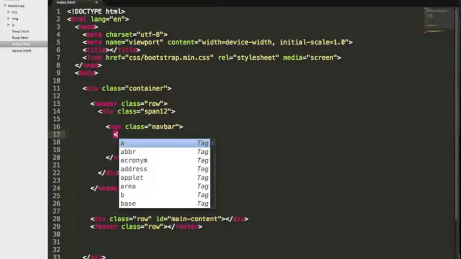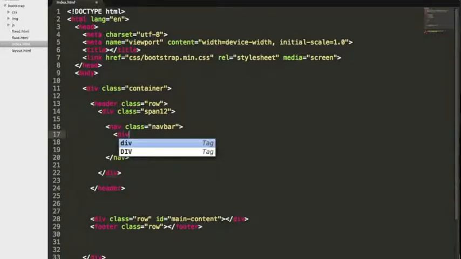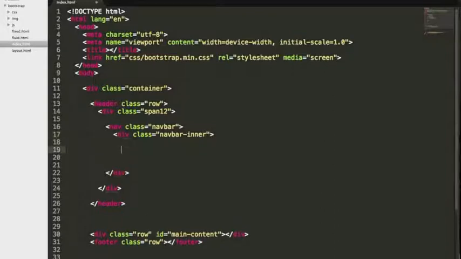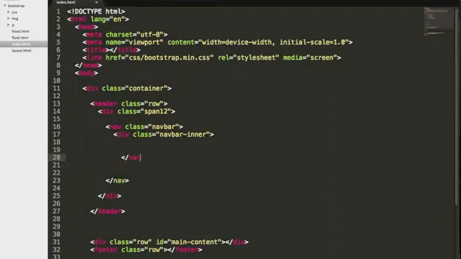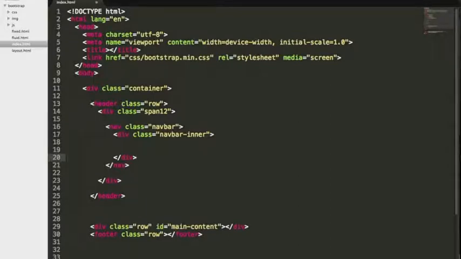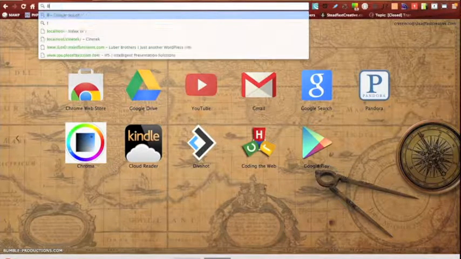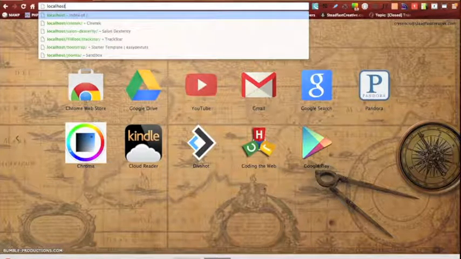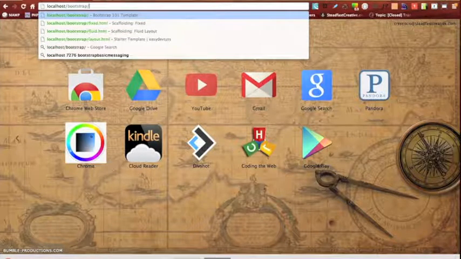Within that one, we need another div that's going to hold all of our menu items. It's going to have a class of navbar-inner. So we pretty much just set up the foundation for our navigation bar. If we hit save and we open up our index.html file, we'll just see an empty bar. And that's where all our navigation items are gonna go.